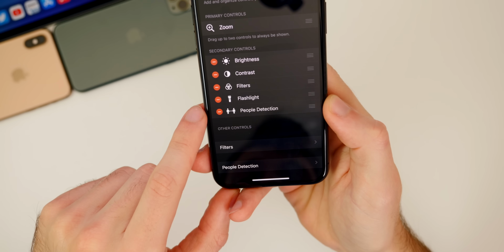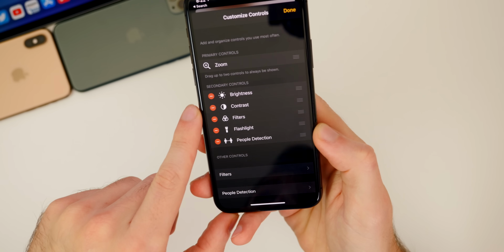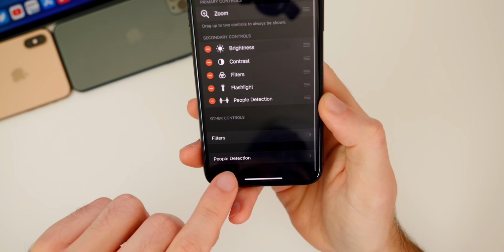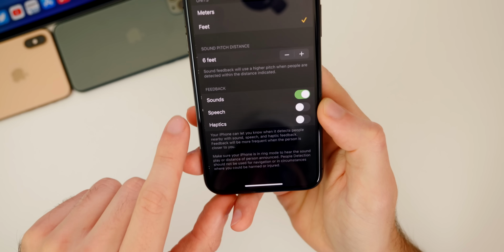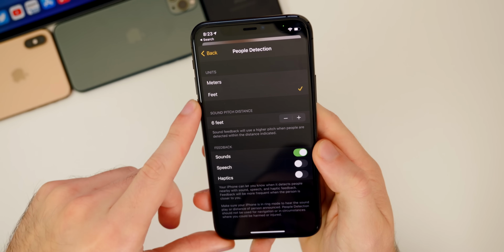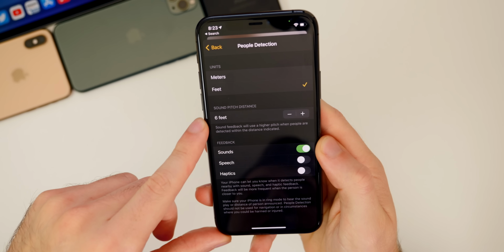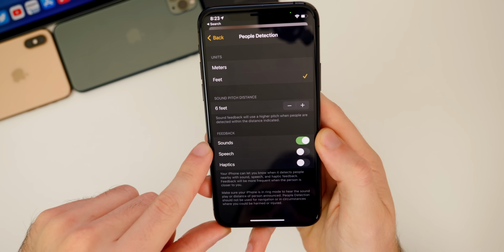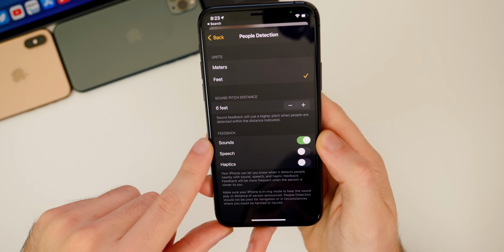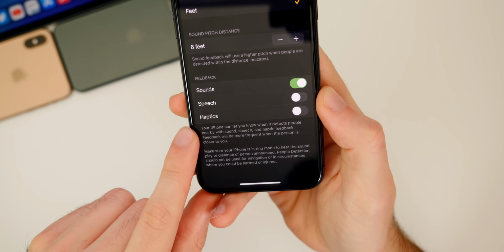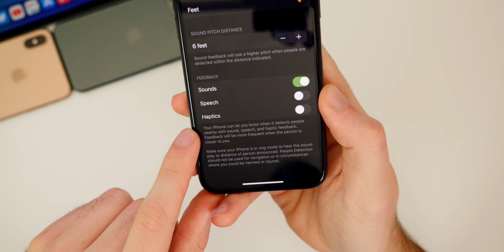And if you go ahead and tap plus right there and add it to your secondary controls inside of this application, you'll see you have some options down here for people detection as well. And you can change it from meters, feet, the sound pitch distance right here as well. And you can choose what type of feedback you want your iPhone to give you. And if you're confused as to what this is, Apple actually tells you if you read this right here.